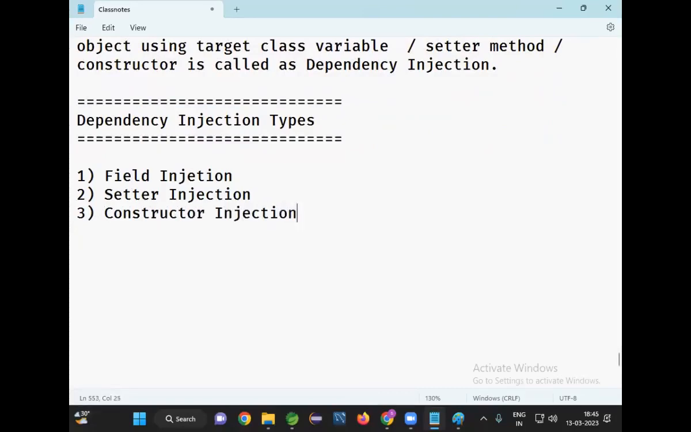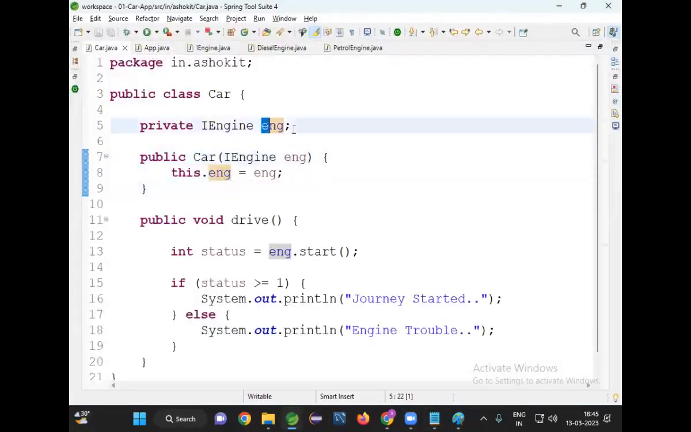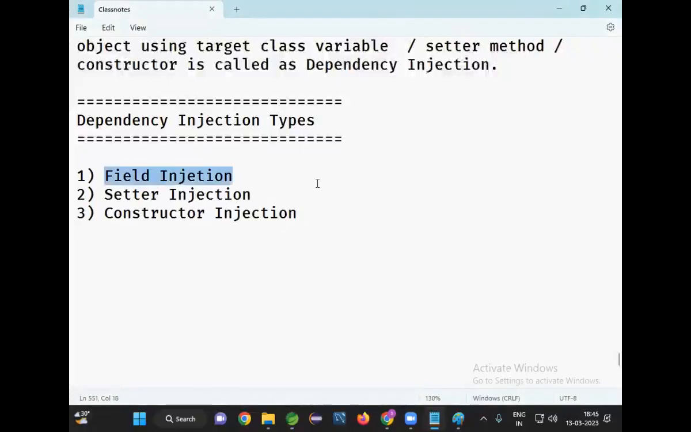What is the meaning of a field injection? If you inject dependent object into target object using the target class variable, then that is called field injection. What is the setter injection? If you inject dependent object into target object using target class setter method, that is called setter injection. What is the constructor injection? If you inject dependent object into target object using target class constructor, that is called constructor injection.